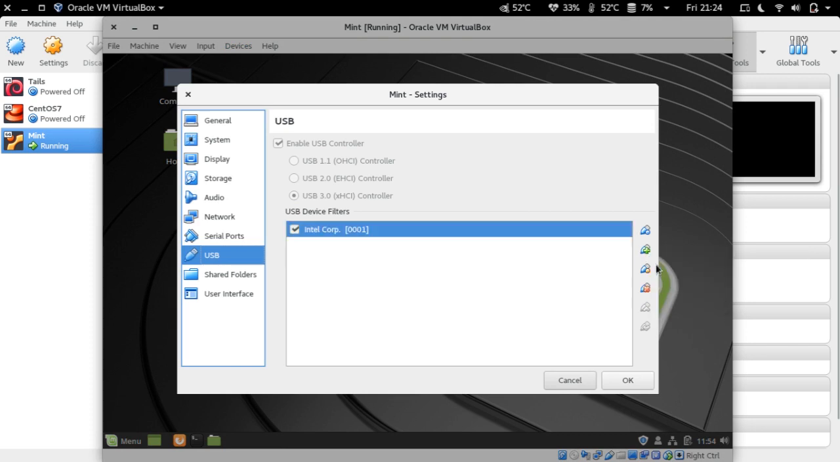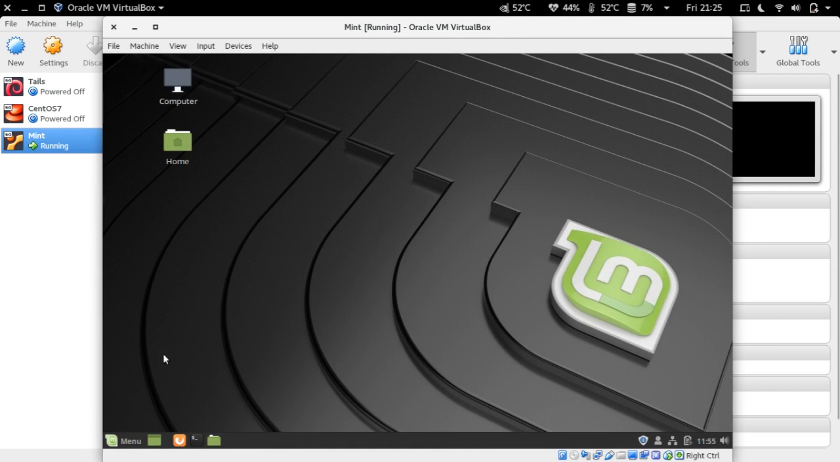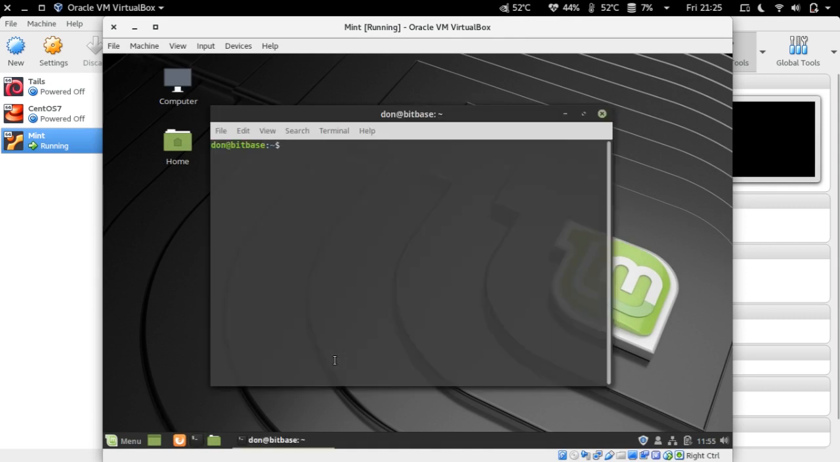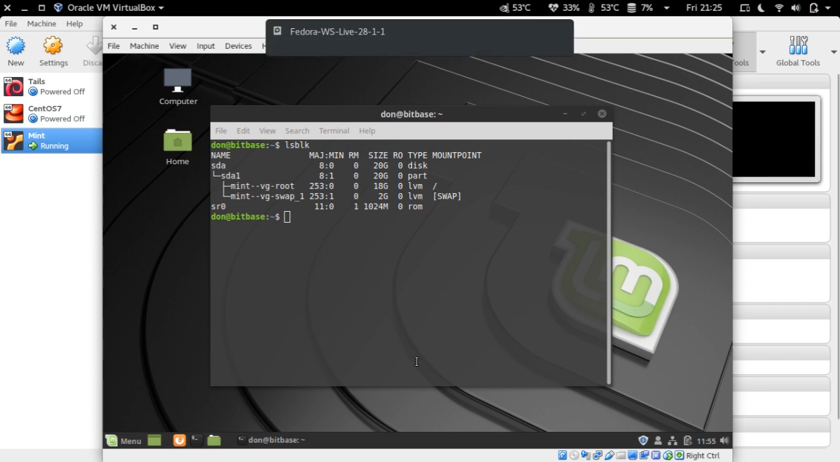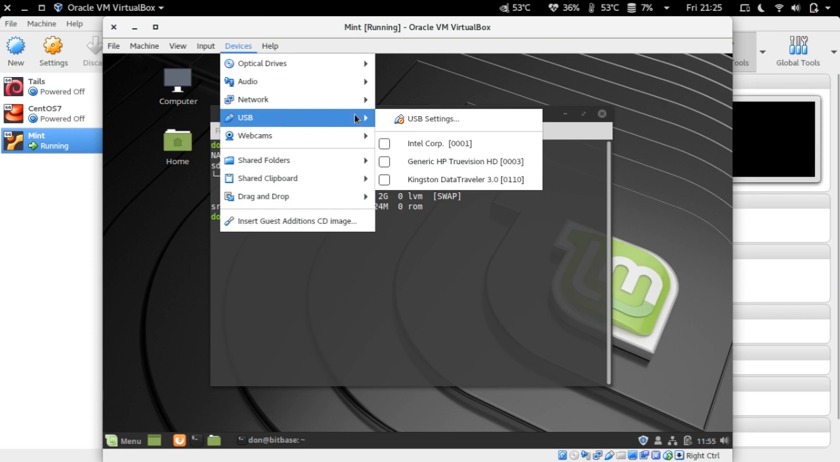Okay, well, I should check it in the terminal, and I don't have it there too. So yeah, I need to unplug and plug it again, so I can see it in the host machine but not in the virtual machine.